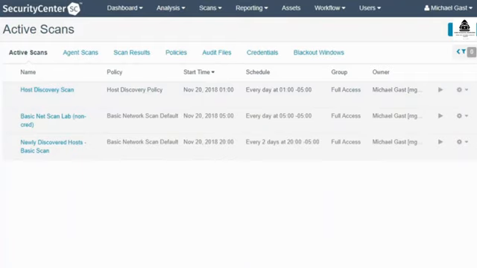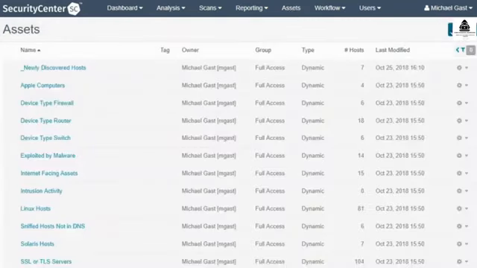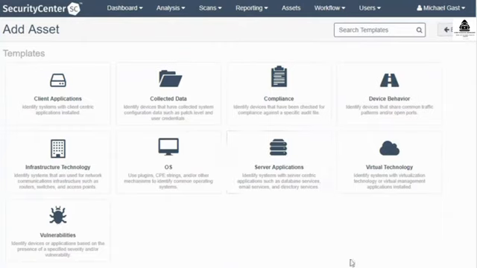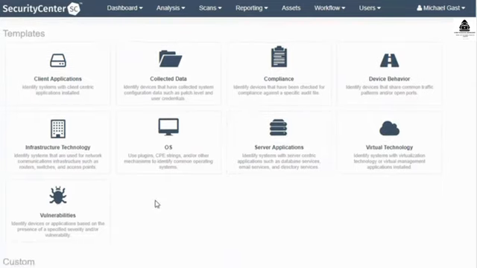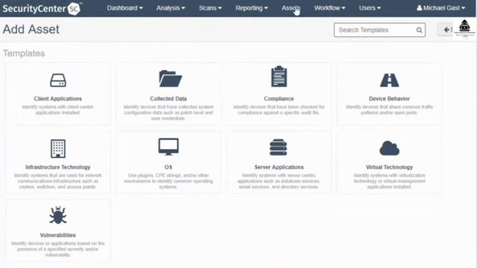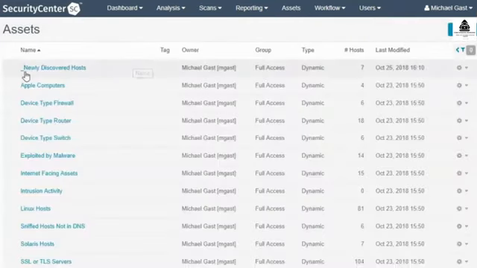So we have the policy created, we have the scan created. So let's take a look at the asset list. What you would ordinarily do is click Assets, click Add to make a new asset, and you would want to make a dynamic asset list. Now I have done this already, so I will show you mine here.